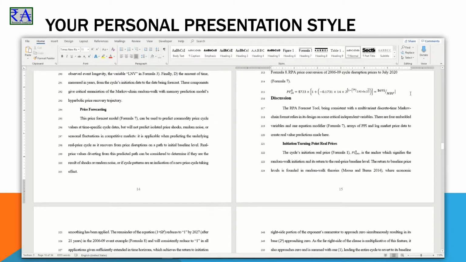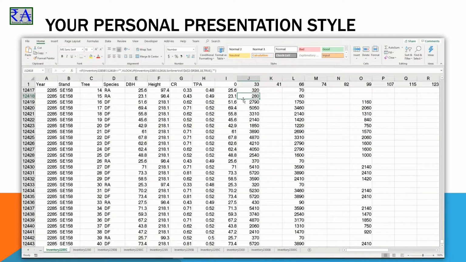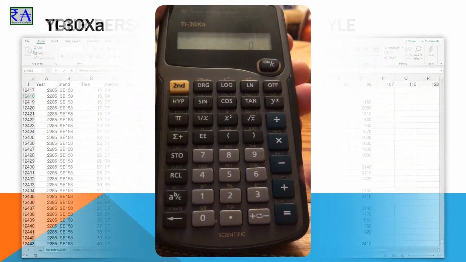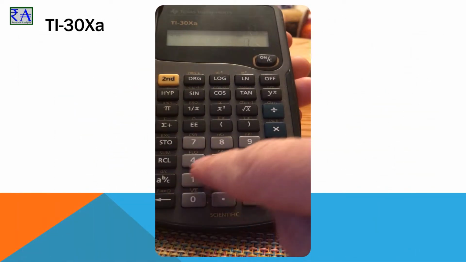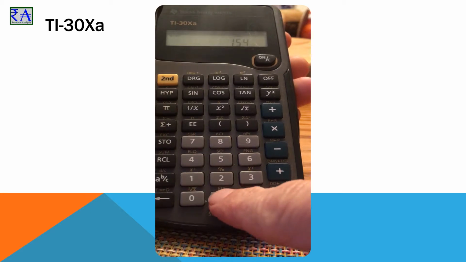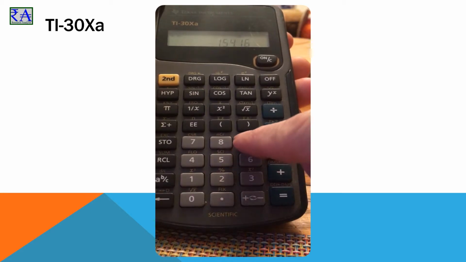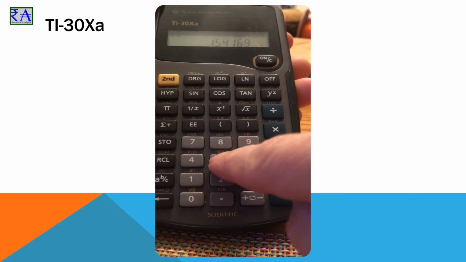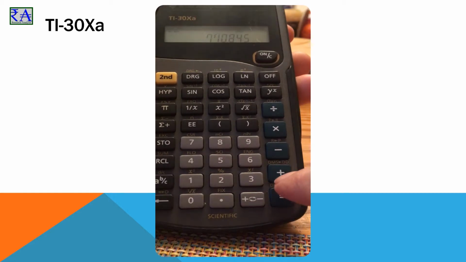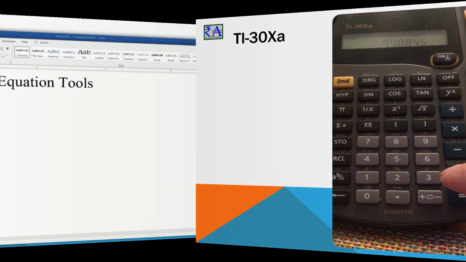Word will not do your math in this interface. That is up to you using your number 2 pencil and maybe your spreadsheet or other program of choice. I still keep a TI-30 hand calculator available at all times, but that is just me. It is all part of your personal presentation style.